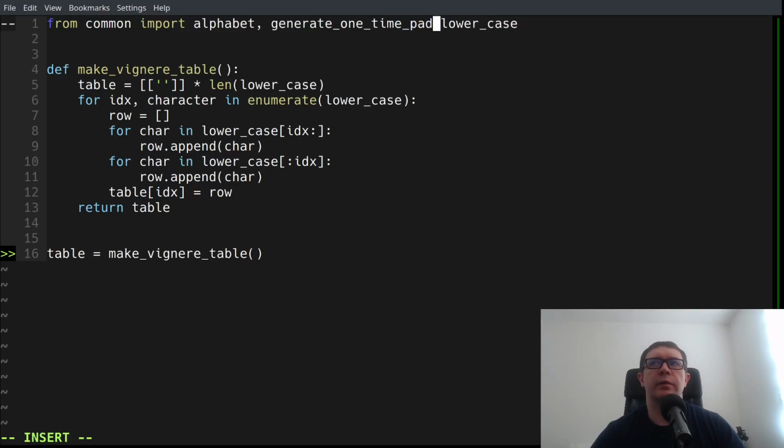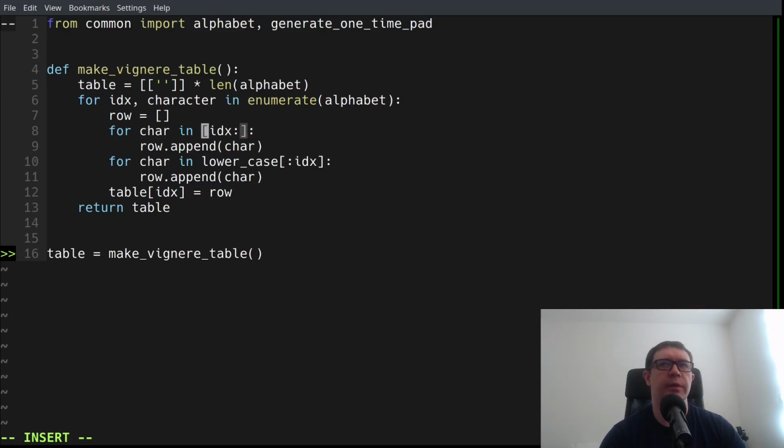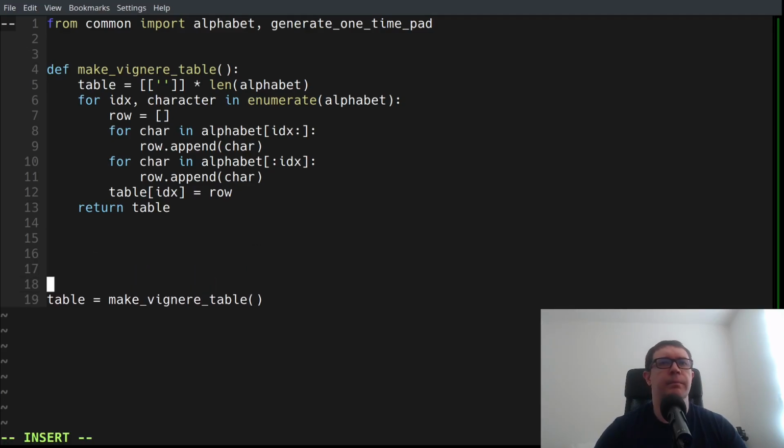And we're going to get rid of the lowercase because I'm convinced it works now. So instead of lowercase, we're going to change this to alphabet. And then I guess I could have done import lowercase as alphabet, but whatever. Alphabet and then alphabet. And so I think I've changed everything. If I'd left in a lowercase, it would be barking at me.